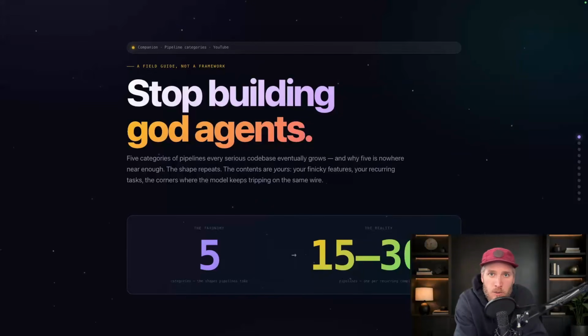So today I want to show you the 5 pipeline categories that I have in all of my code bases that I think are really representative of a solid foundation of what it means to start to have agentic pipelines. So with that, let's get into it.